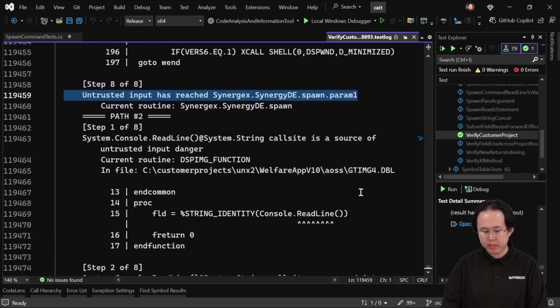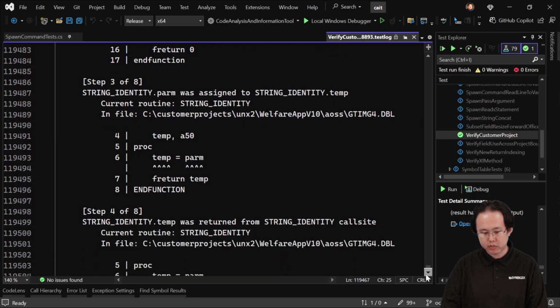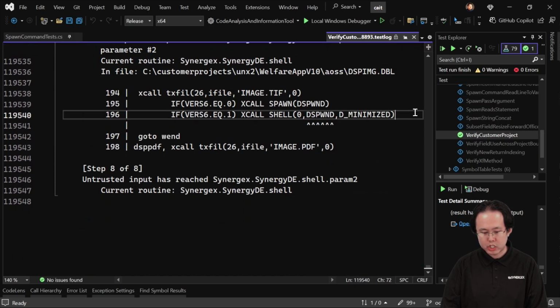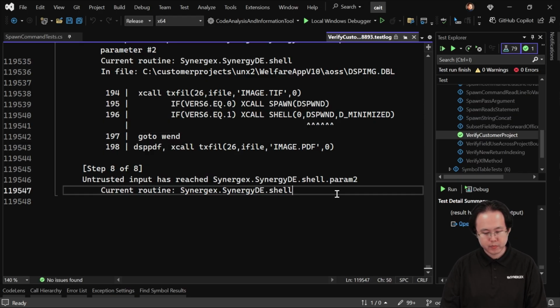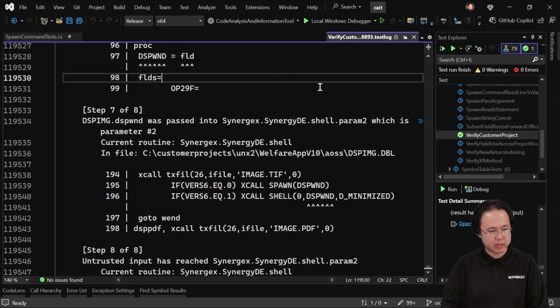Now there's a second path here. This one is almost exactly the same. The only difference is that at the very end, it shows a different one. So this one is shell. This one points out that untrusted input has reached parameter number 2 of shell. But in the first one, it's going to be spawn. So that's what it looks like. We're going to get back to the presentation right now. That's what I want to show.